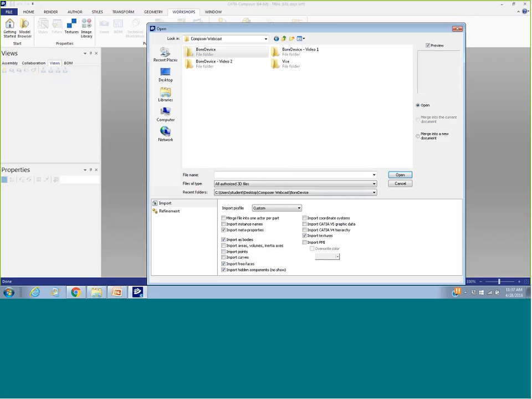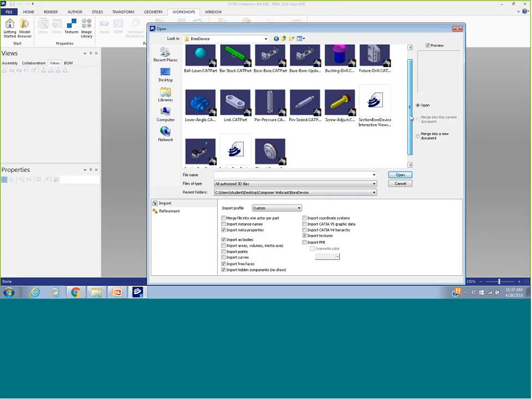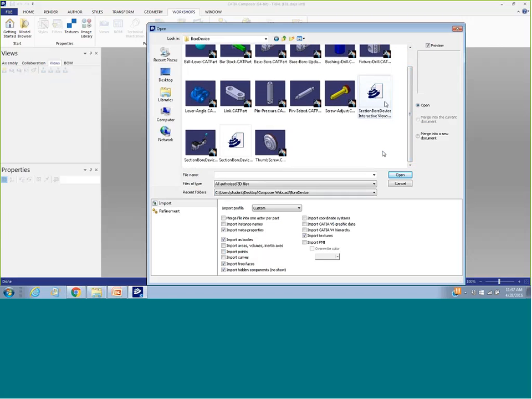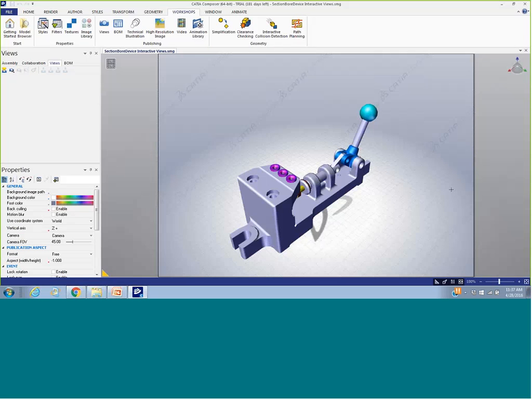Actually, I'm going to stay at that level, but I'm going to come over here and get this interactive view. Now, this has already been converted from CATIA into the 3D XML. I just didn't want to spend the time waiting for that to happen again. But you'll see over here, I currently don't have any views. Now, there's a couple different types of views.